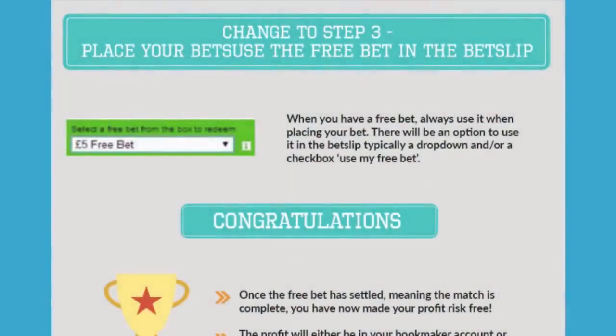The change to step 3 is also simple. When you have a free bet, there will be an option to use it in the bet slip, typically using a drop down or a checkbox. So simply select your free bet in the bet slip and place your bet. Once the free bet is settled, meaning the match is complete, you have now made your profit risk-free. The profit will either be in your bookmaker account or Betfair Exchange, depending on which bet won. The profit is available to withdraw, as the bookmakers do not put any restrictions on your winnings.